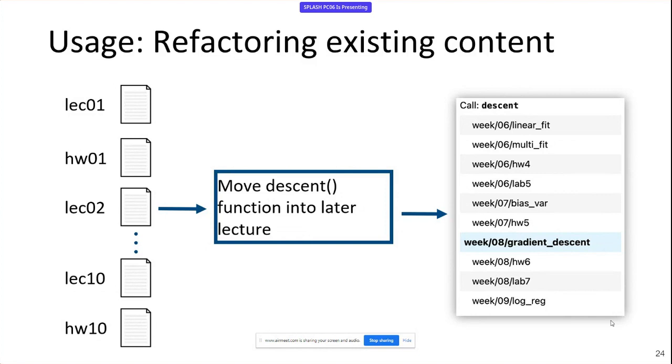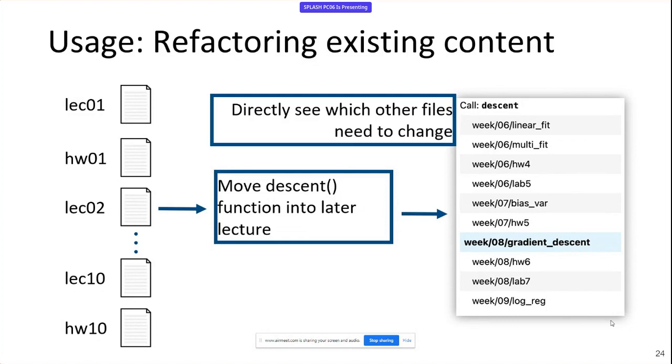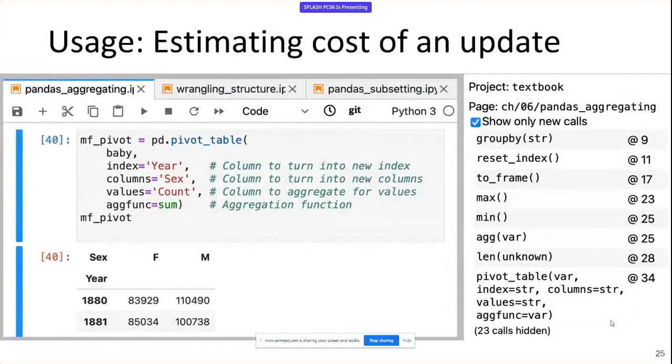And I need to make sure that these specific files get updated so that they no longer reference the descent function. They can also use this to delegate work to their staff. So they can ask their TAs, hey, can you go update these 4 files, these 5 files specifically to make sure the descent function is no longer used. And after the TAs are finished with their work, the instructor can then verify that the TAs did their work successfully by making sure that the descent function only appears for the first time in week 8.